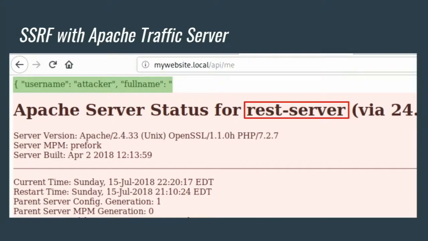So I changed the content type to HTML just to better illustrate how that works. So you have the green area, which is basically the JSON payload, and then the reddish area is the ESI include which we use to do server side request forgery.